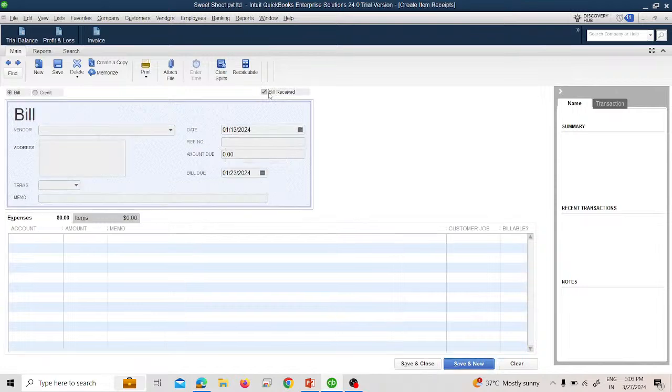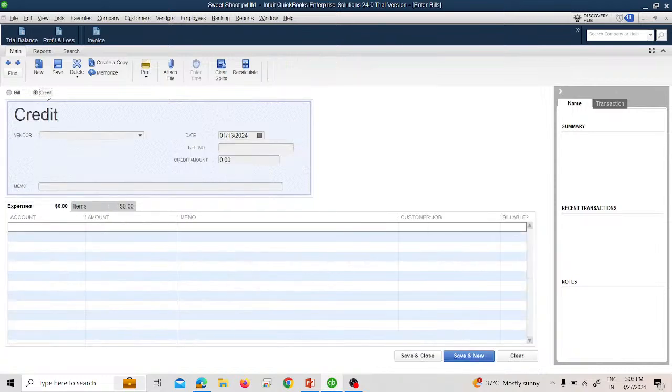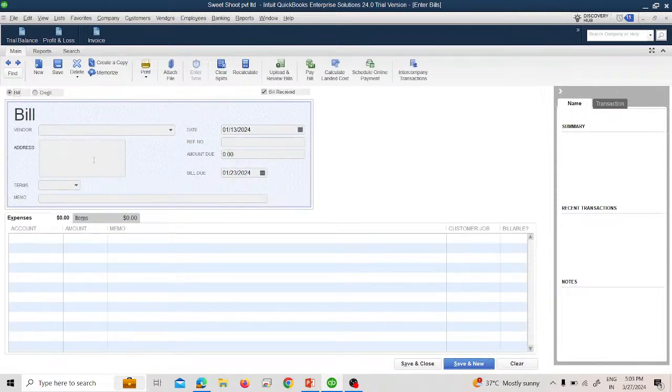Suppose we have received the bill, then you just check this bill received box and enter the bill. Suppose you are going to pay the amount as soon as possible. But suppose you are taking the services or goods on credit, you will just click on credit, and the credit amount will remain, with the due date and the address. We are not using these options for now. We will discuss them later, and just record certain transactions for better understanding.